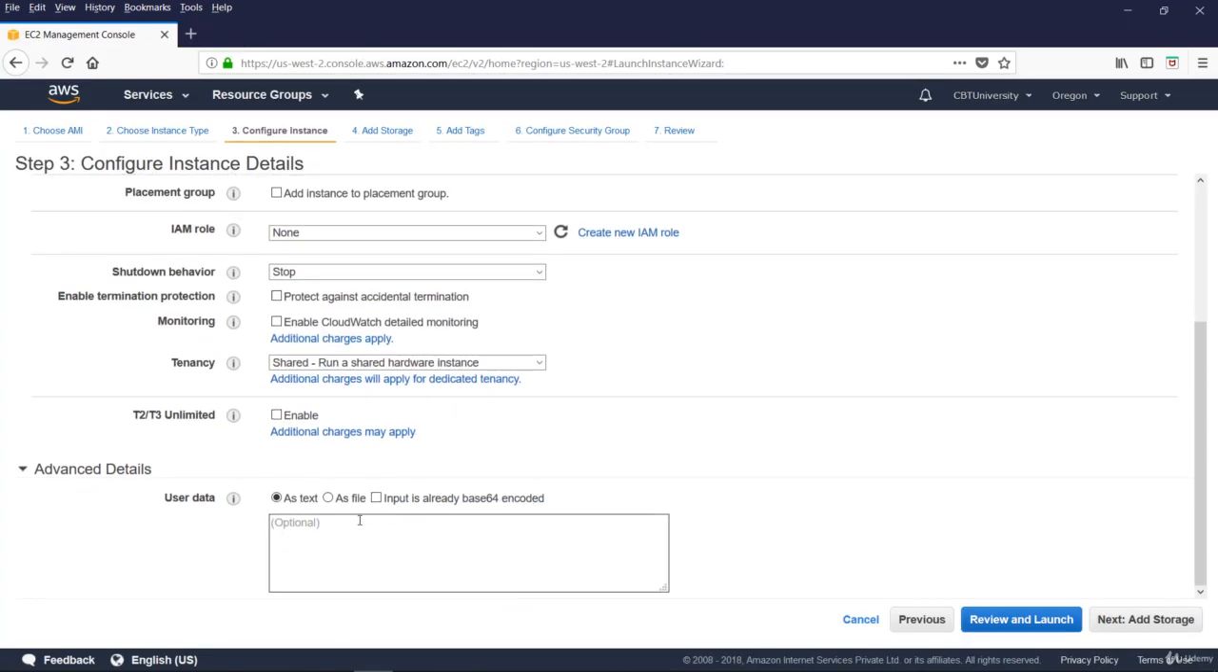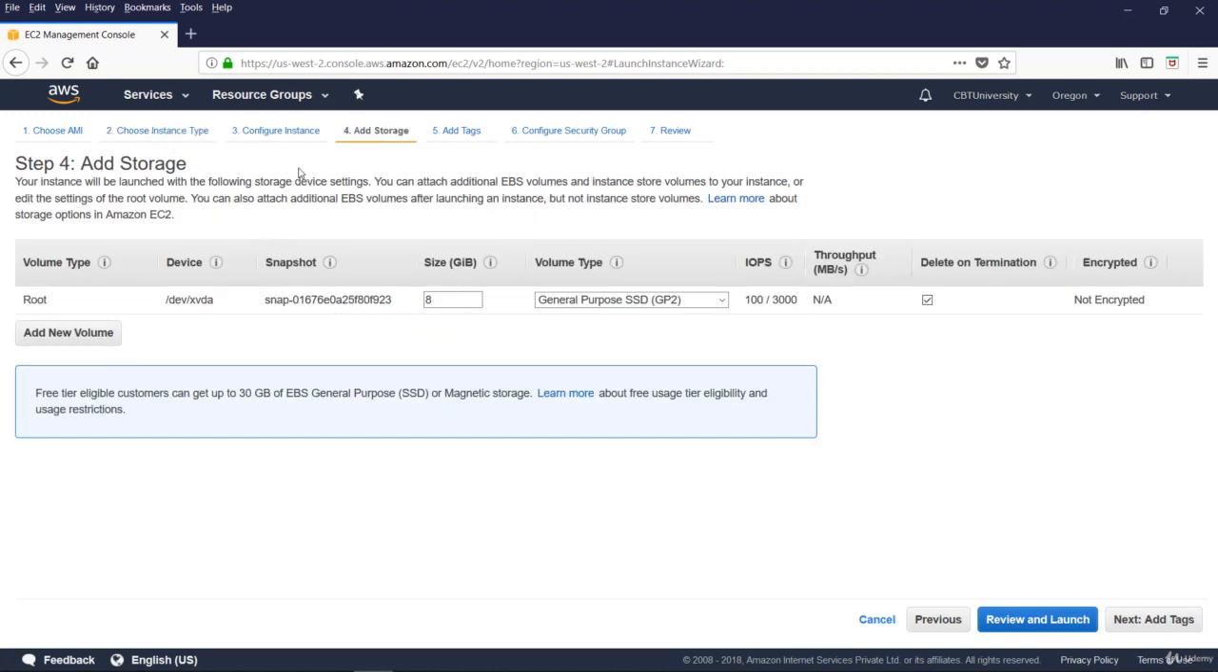You can configure the startup scripts using these advanced details. Let us go to the next step. Step 4. Add storage. This is the default storage that is configured, volume type, and this is device, and this is snapshot, size is 8 GB, volume type GP2 general purpose SSD. Let us keep default. IOPS, minimum and the burstable IOPS.